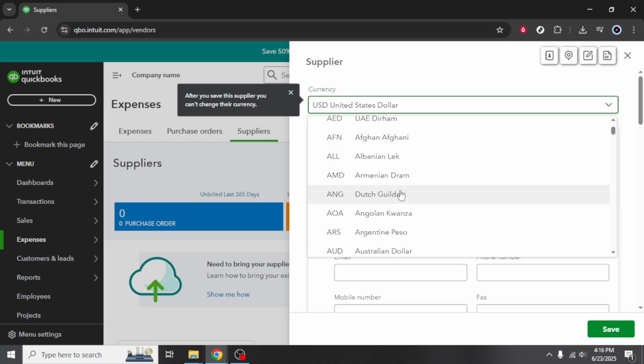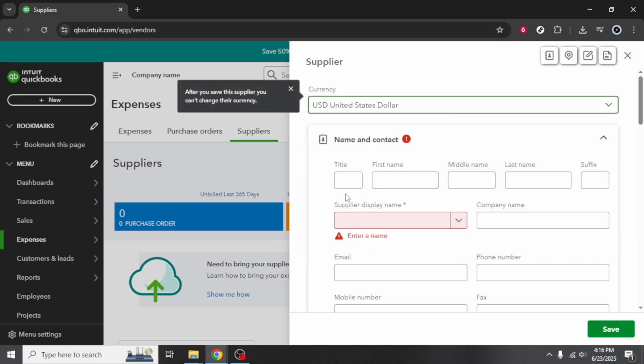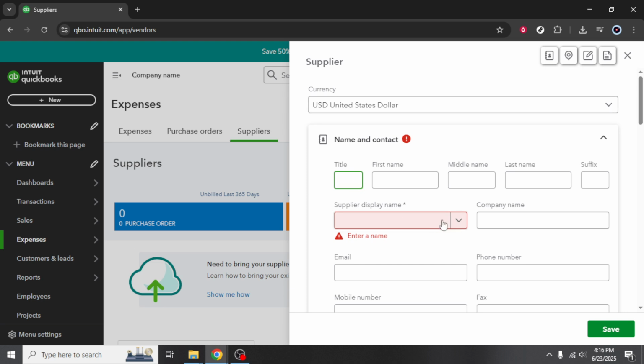It's important here to choose the appropriate currency for transactions with the supplier. Picking the right currency ensures there are no discrepancies or misunderstandings, especially if you're dealing with international suppliers.